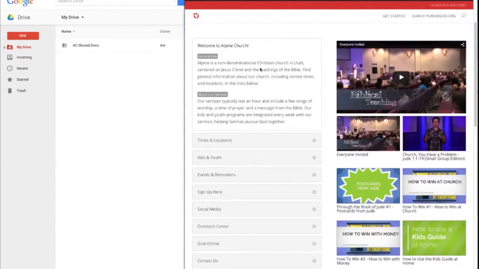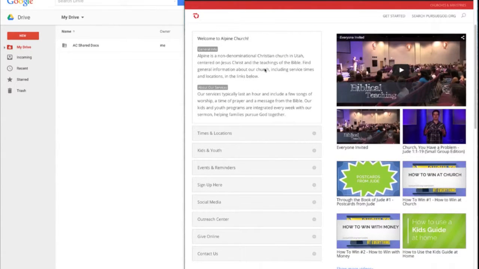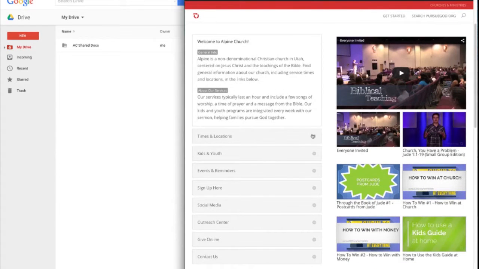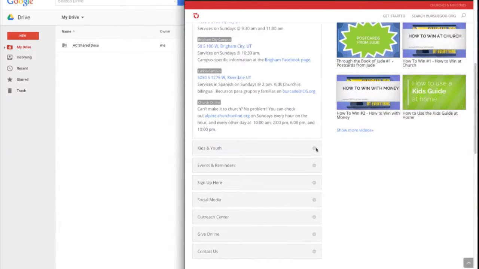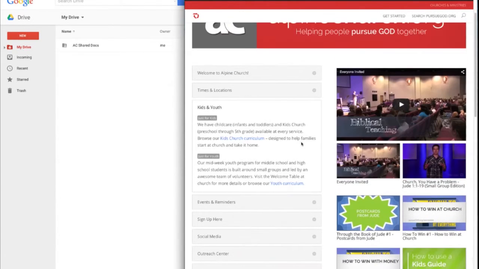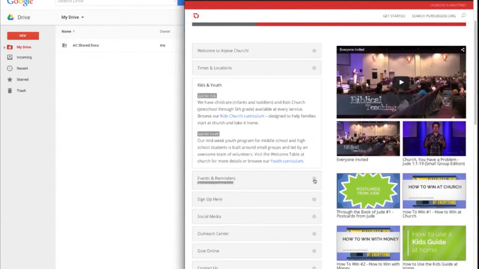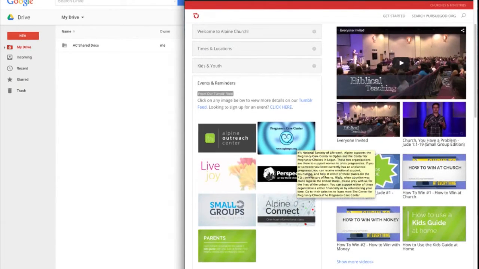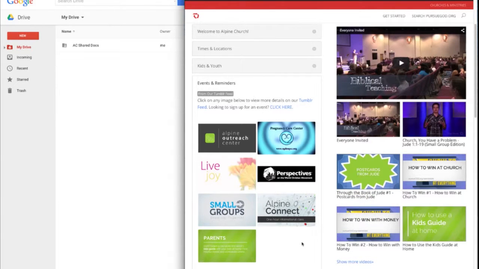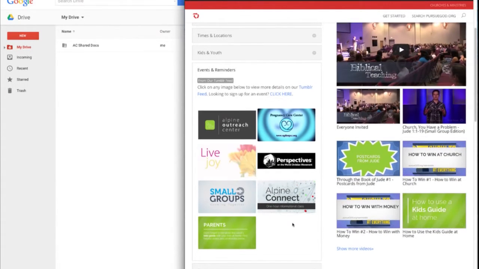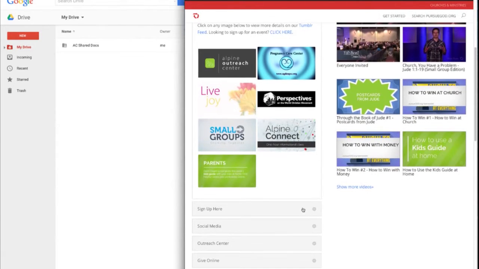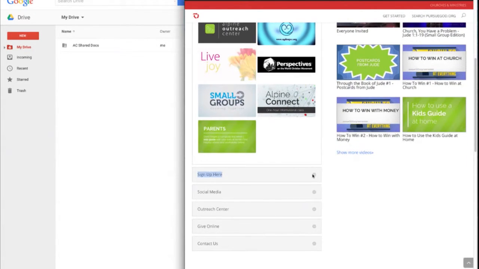What will come up is a welcome to Alpine Church and some general information. When they click on times and locations, all of those locations will come up there. When they click on kids and youth, they'll have a link to the youth curriculum there, but that explains everything. Events and reminders comes up to our Tumblr feed that Melanie knows how to update. So all of those slides will be updated by Melanie and should look a lot like the slides that we use on Sunday mornings. We've added functionality right here. It says sign up here.